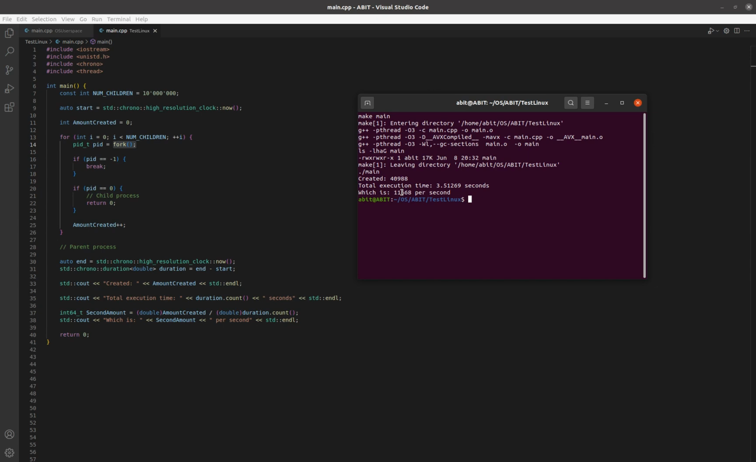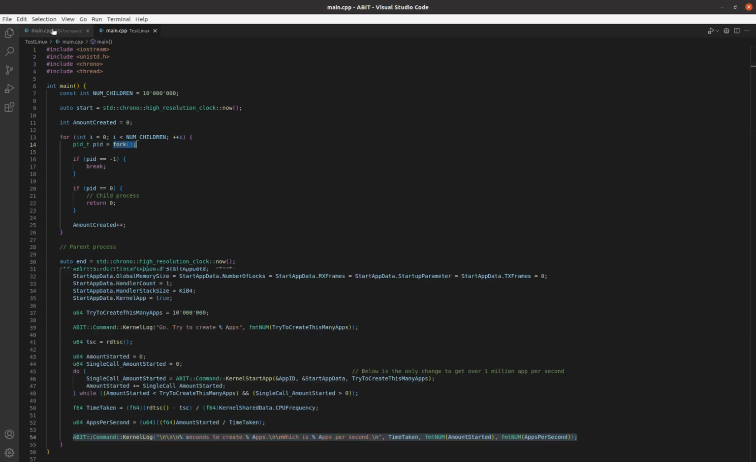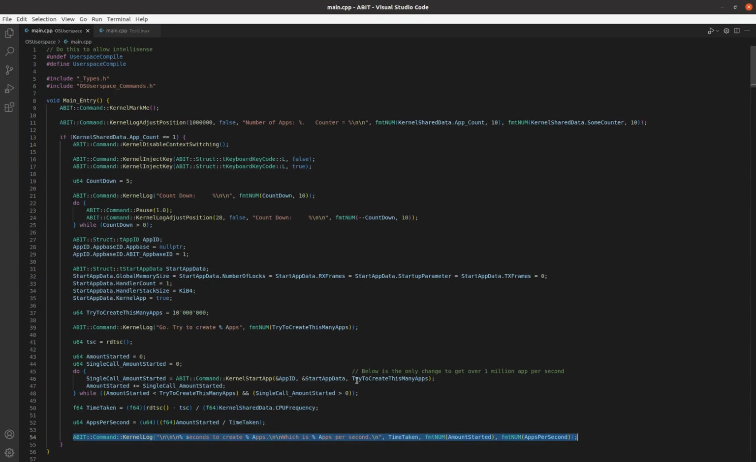which is roughly 11,000 per second. So I'll go back to my operating system here, and we'll just put it in the same sort of for loop. We'll tell it to create 1 every time instead of a group of 10 million. Come in here and I'll just recompile it. So it's just recompiling the operating system and the user space. I've got it all in one makefile.